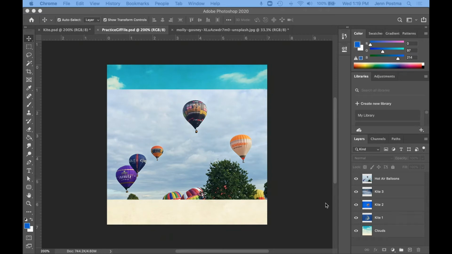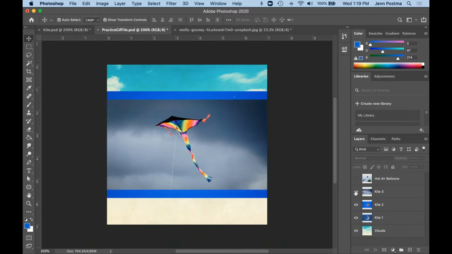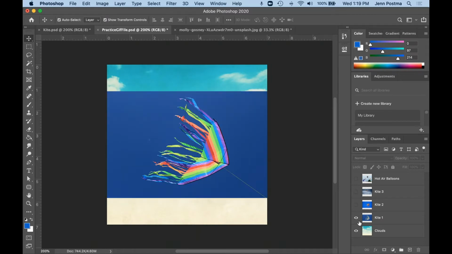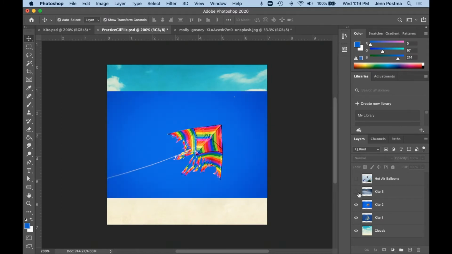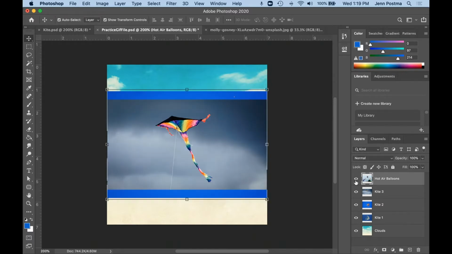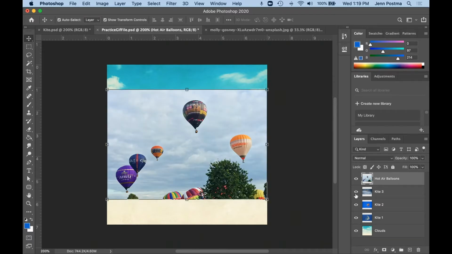So now that you have your file open, the first thing that you are going to do is decide which one of these, so I have 3 kites and 1 set of hot air balloons, that you want to use to create your GIF. I think for me today, I'm going to use the hot air balloons.